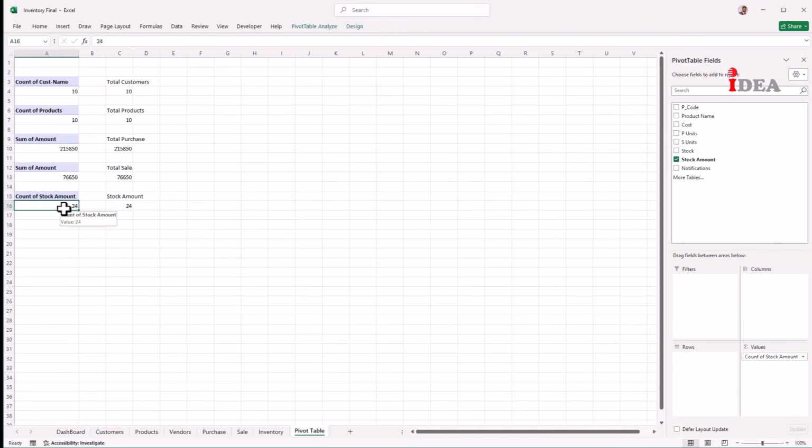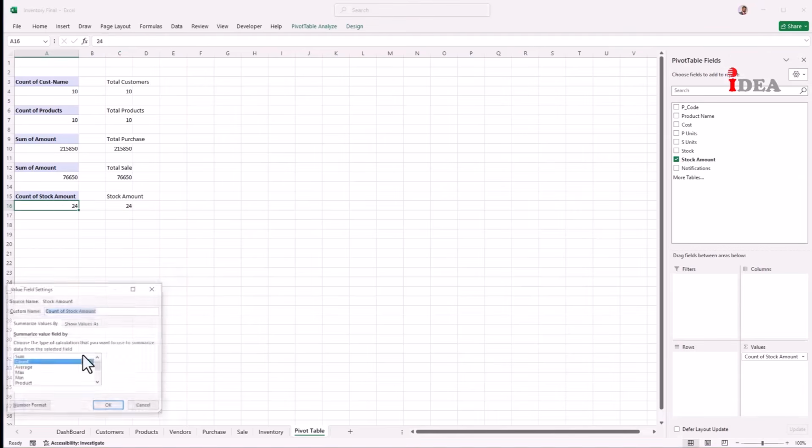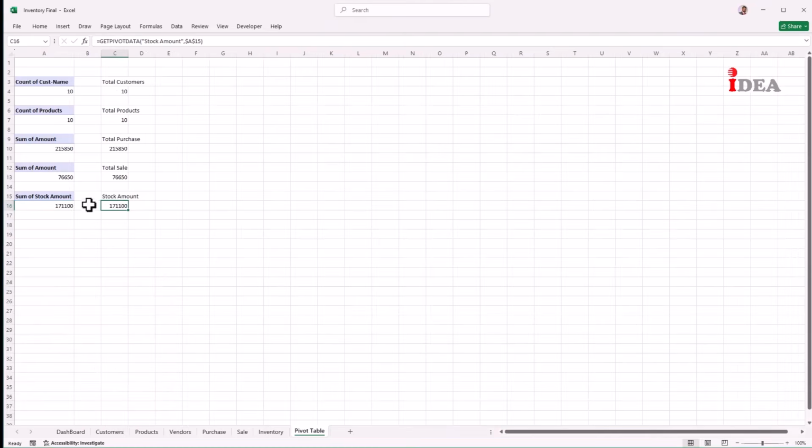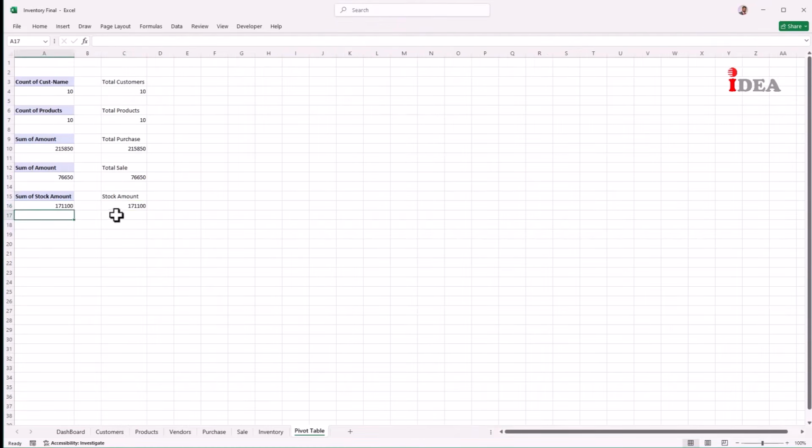Now, right-click on the value, choose Value Field Settings, select Sum, and click OK to display the total stock value correctly. Double-click the column divider to auto-adjust the column width. Finally, in the next cell, type Profit or Loss, and enter the formula, equals stock amount, plus sale amount, minus purchase amount, then hit Enter. This will instantly calculate your overall profit or loss, giving you a complete financial summary of your inventory system.